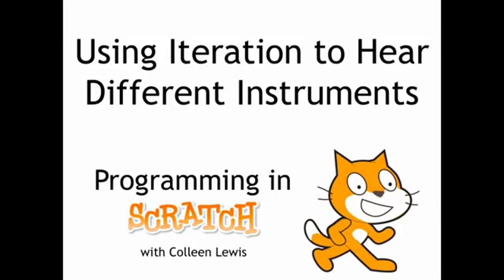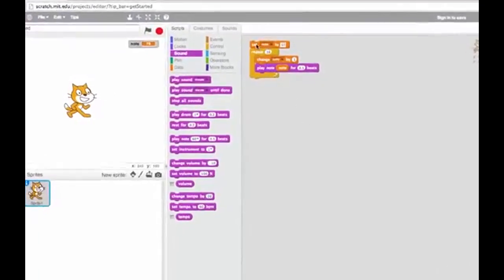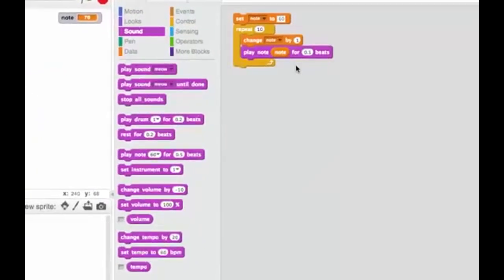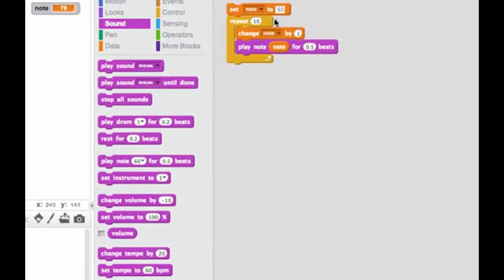Here I'm going to show you a creative use of the iteration pattern. Check it out. To get started, I've started with a familiar example of the iteration pattern where we set the note to 60, we repeat 10 times, and each time we repeat, we change the note by 1 and play that note for half a beat. Let's listen and watch how the variable note changes.